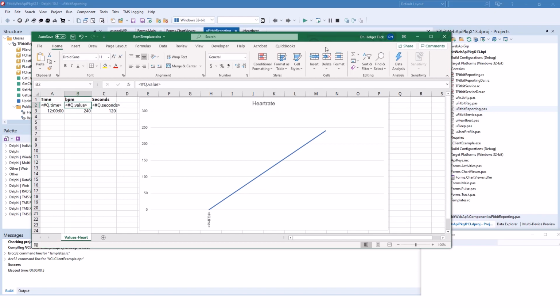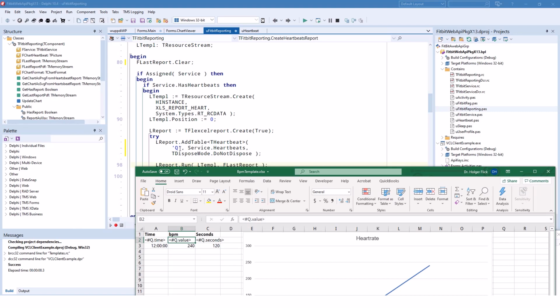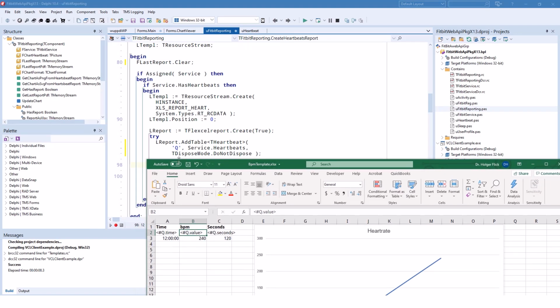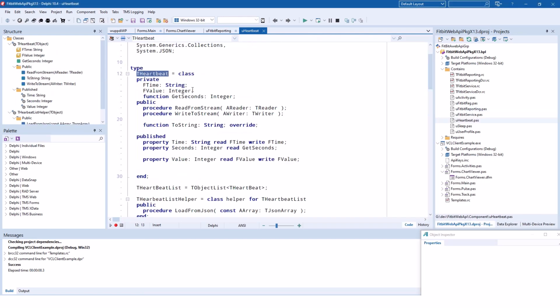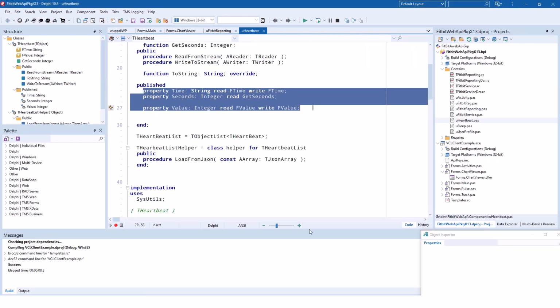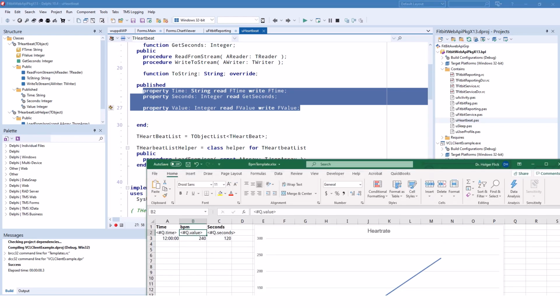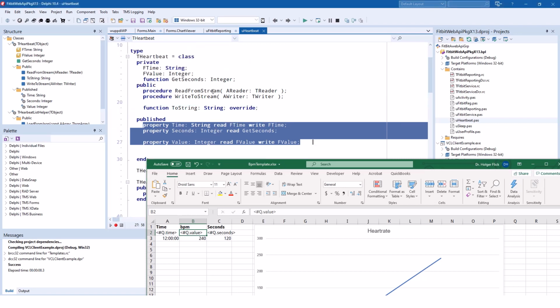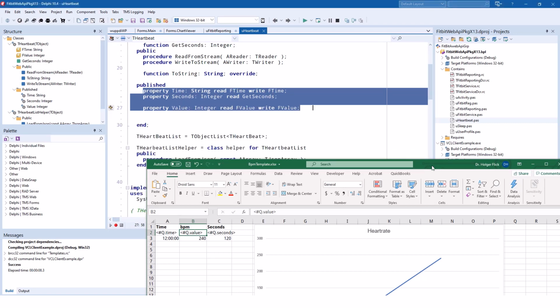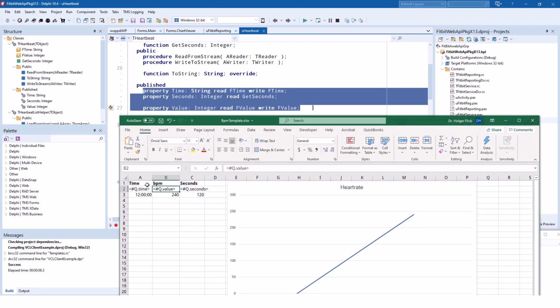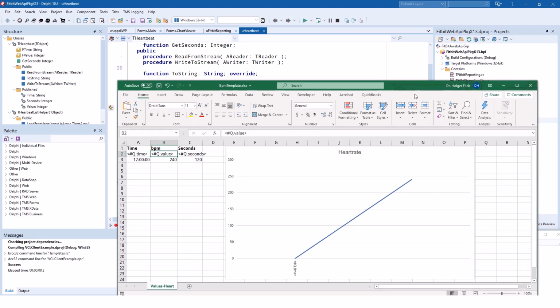You see the queue right here, and this is exactly this queue right here. So as soon as you have the queue.time.value.seconds, where does that come from? Of course, if you switch in Delphi over here, it's these properties right here. So if you use a TDataSet, these are the field names. But for a class like THeartbeat, these are the published properties. So right here, you have the time, the seconds, and the value. So this is how easy it is to link your data to the template.